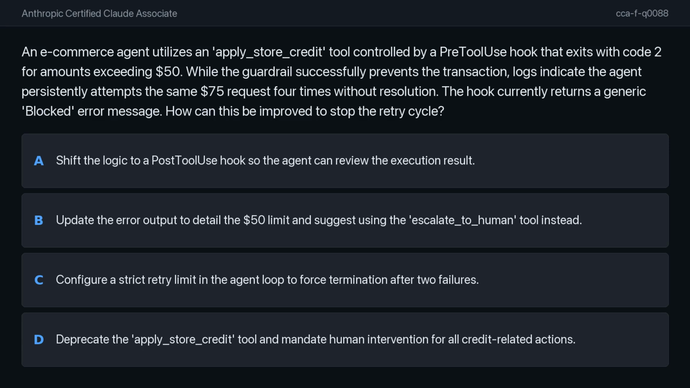The correct answer is option B. Update the error output to detail the $50 limit and suggest using the escalate to human tool instead. The retry cycle continues because the agent can't react to a 404 error. The solution is to improve the error message, inform the agent of the limit, and guide it to change its tactics. For example, by using an escalate tool to leverage human output.